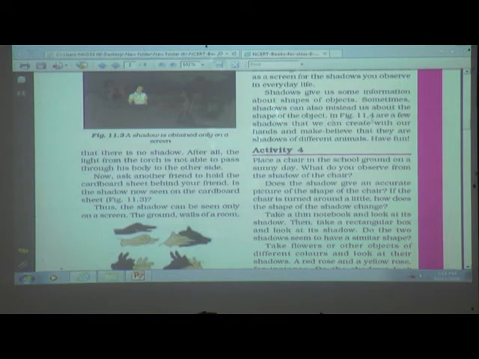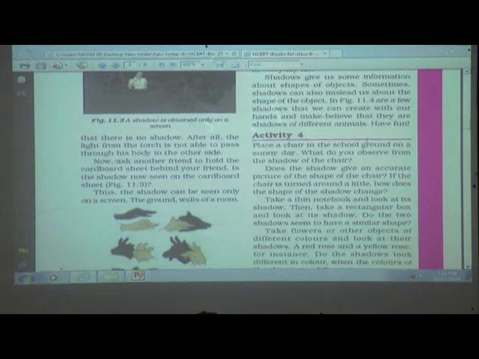In figure 11.4 are a few shadows that we can create with our hands and make believe that they are shadows of different animals. So students, you can also do this with your friends and have fun also.